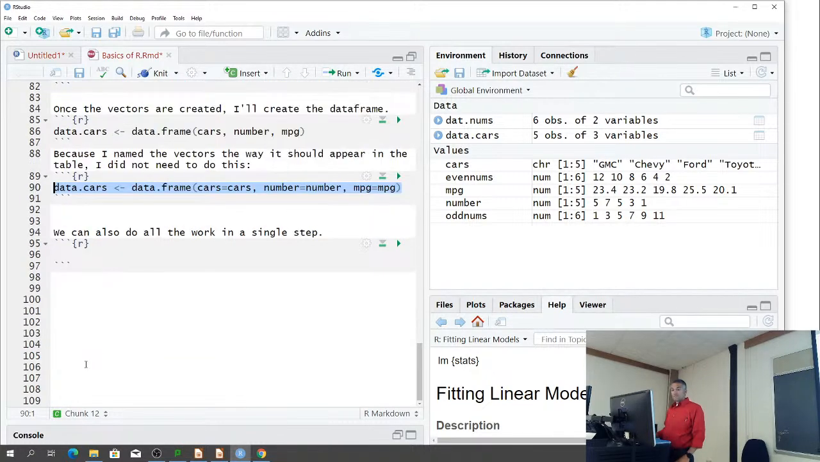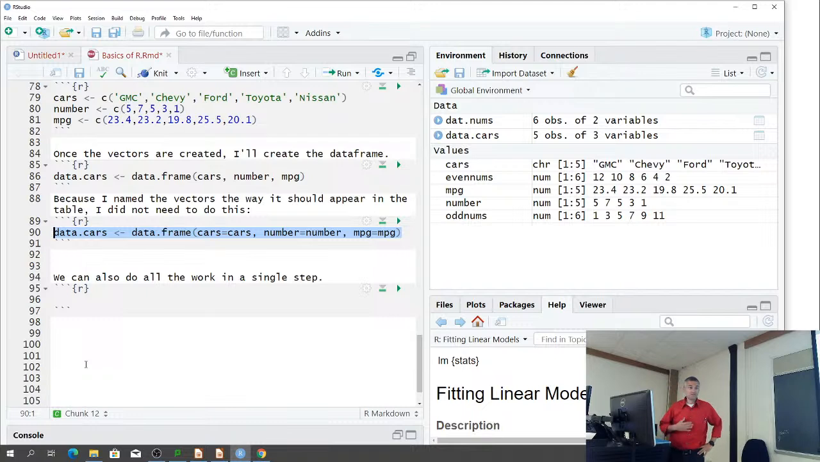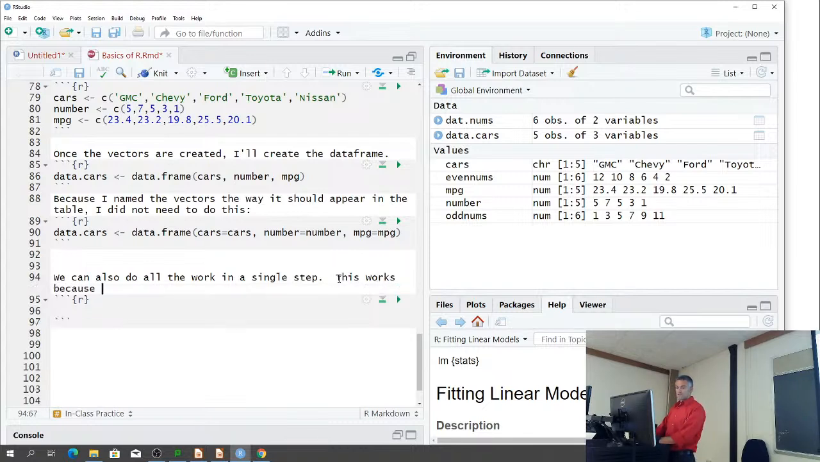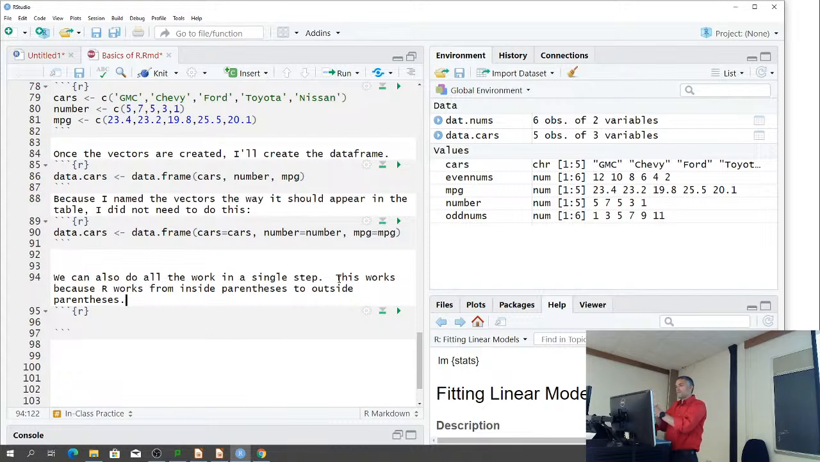Now, a couple of you were saying, hey, can I just do this all in one step? And you can. All right, we can. We could do it all in one step, and the reason it works is because R does the calculations in a nested manner. This works because R works from inside parentheses to outside parentheses. So it's going to do things inside parentheses first and keeps it in memory and passes that into the functions outside of its own parentheses.